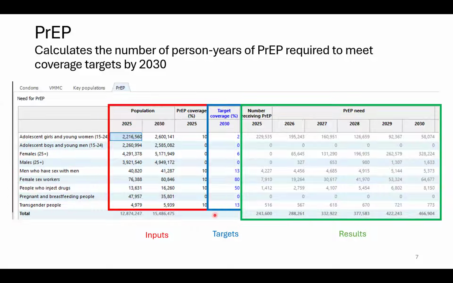And of course, you can also modify the targets if you have national targets that are different from these global targets in order to get prevention needs estimates that align with your objectives.